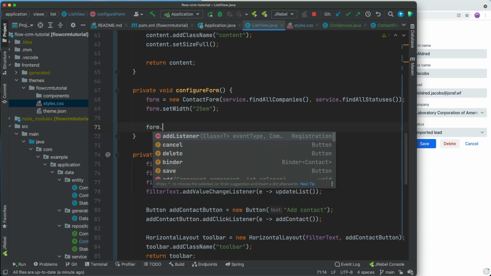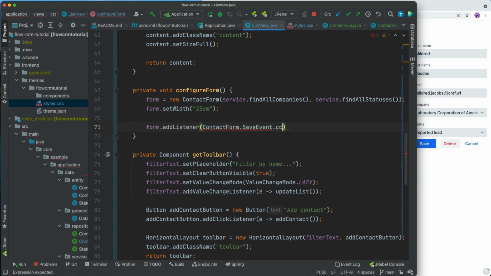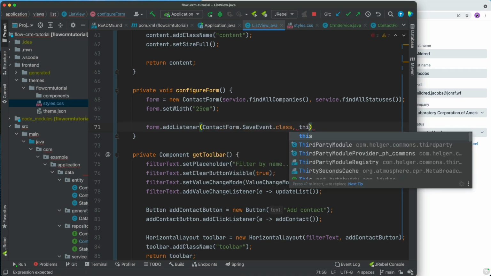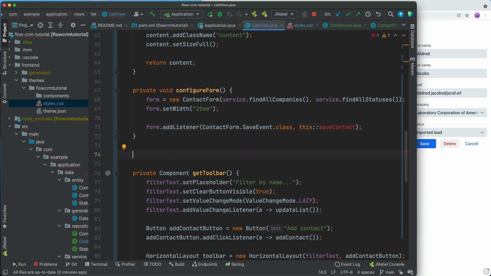First event I'm going to hook up is the save event. So we'll take the form, we'll add a listener for the save event class, and then we're going to hook it up to a new method on this called save contact. Then we'll create a new method for this. It's going to be a private method, void save contact. This takes in the save event.